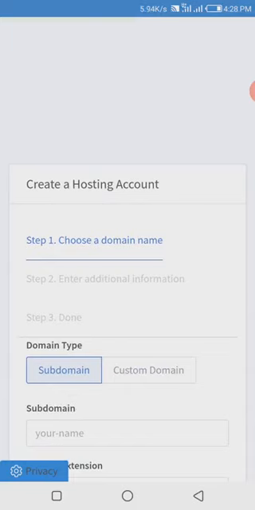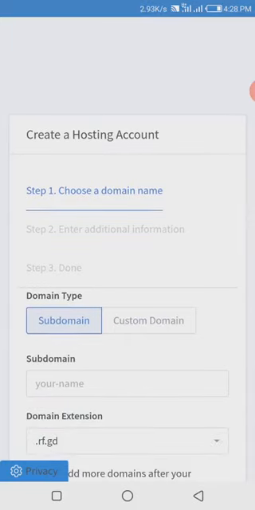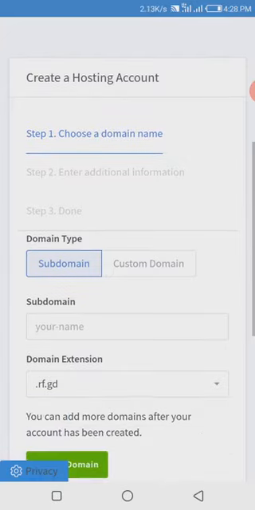Now it will show that we have three steps. The first step is choose a domain name. The second step is enter additional information, and the third step is done. Now the first step, which is domain name, you will see two categories. The first one is subdomain. If you are using a subdomain, it means you don't have a domain name, so you want to use their own free domain name.